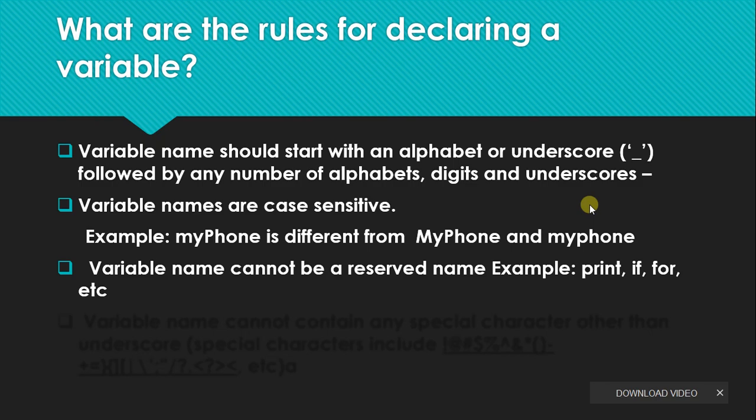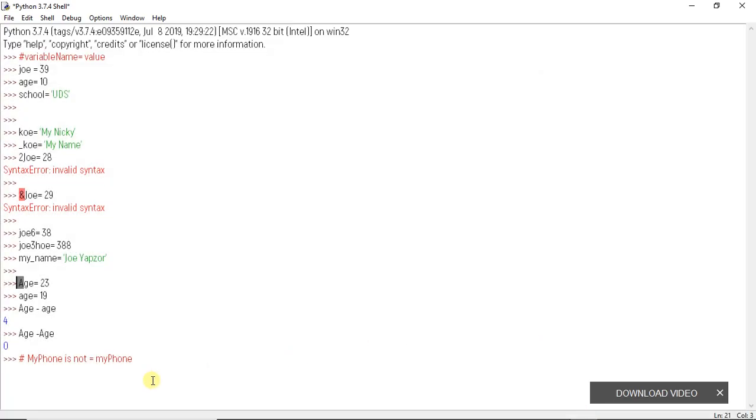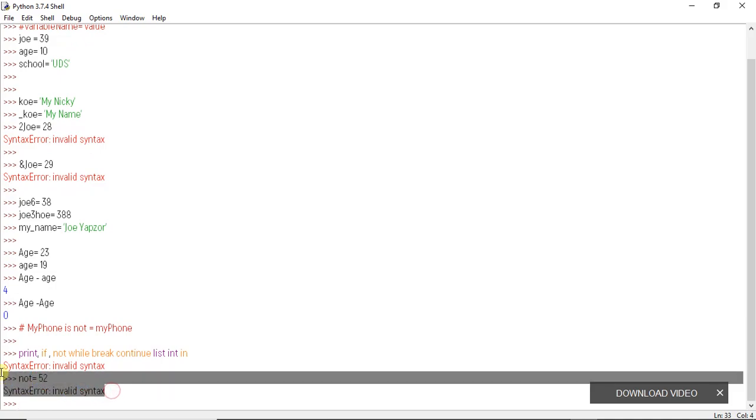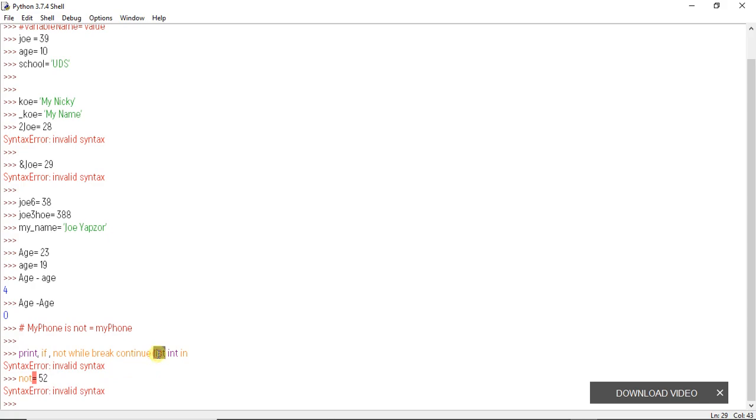We also have here variable names cannot be reserved words. There are some words in Python that are reserved for the Python code, for programming in Python. We have words like print, if, not, while, break, continue. There are a whole lot. As you go through the programming, you come across them. There are a lot of them, and we don't use any of these. For instance, not is equal to. It gives you a syntax error. So we don't use the reserved words in Python to define variable names.